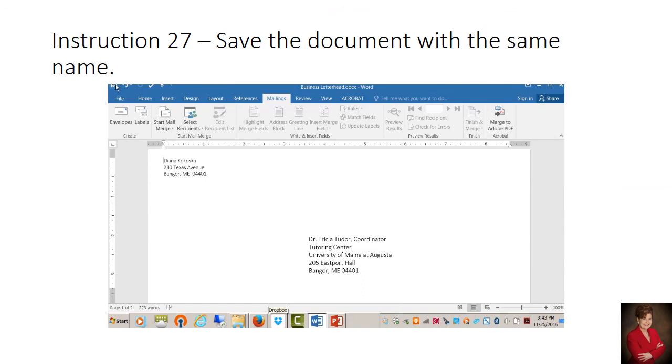Click the Save icon on the Quick Access toolbar to save the document with the name Business Letterhead. Close the Business Letterhead document.